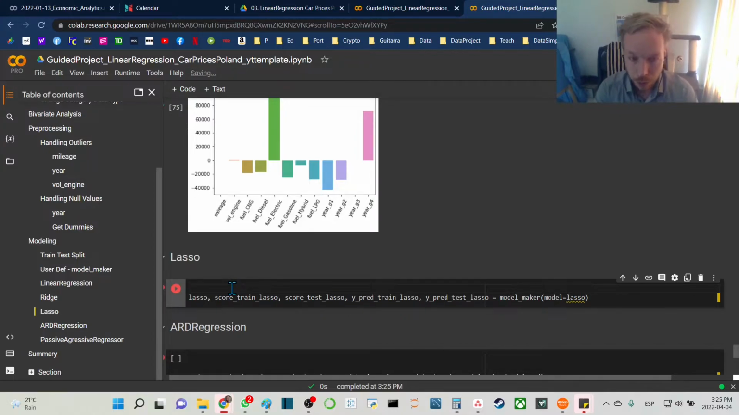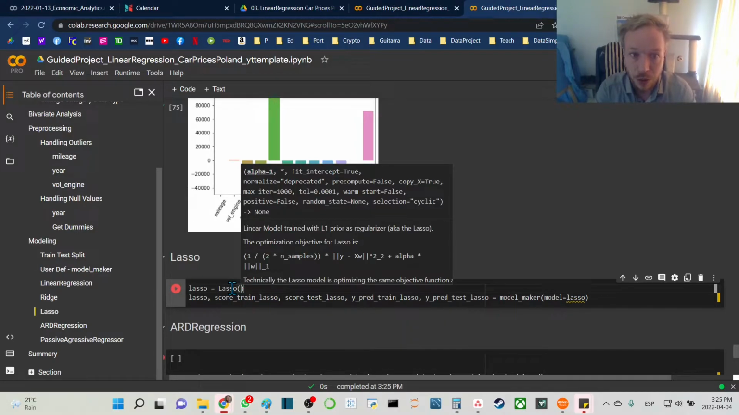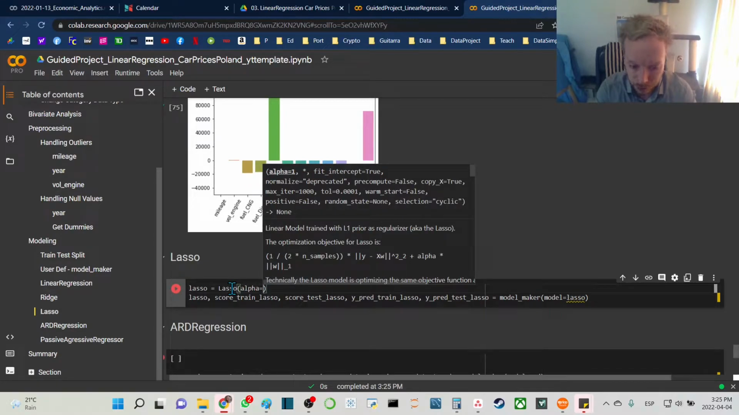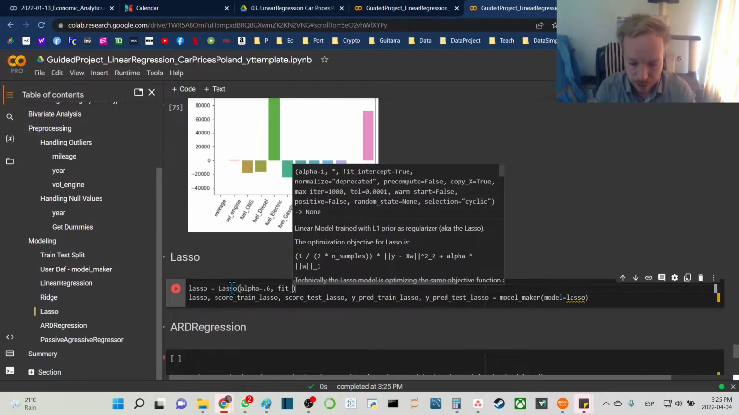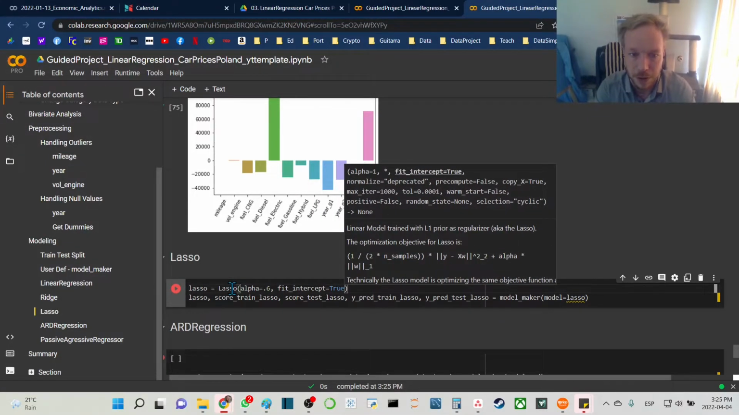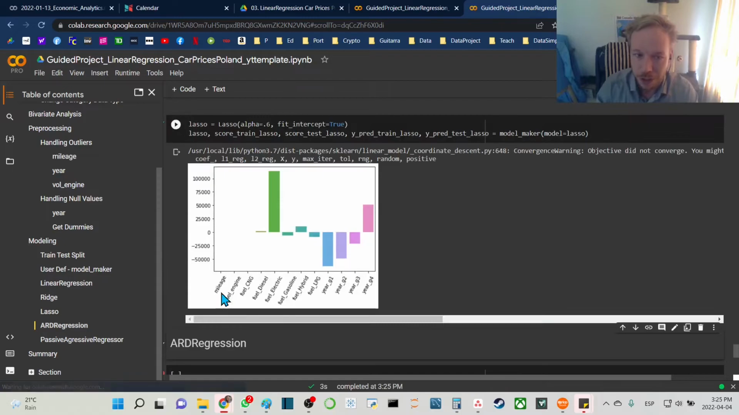So what we're going to do now is the lasso regression. It's still a linear model, but it uses a different type of regularization. We also get to set the alpha, so let's do this at 0.6 as well. We also want to set fit_intercept to True as well. So let's run this, and this will take a little bit longer because it's a slightly more complex model.